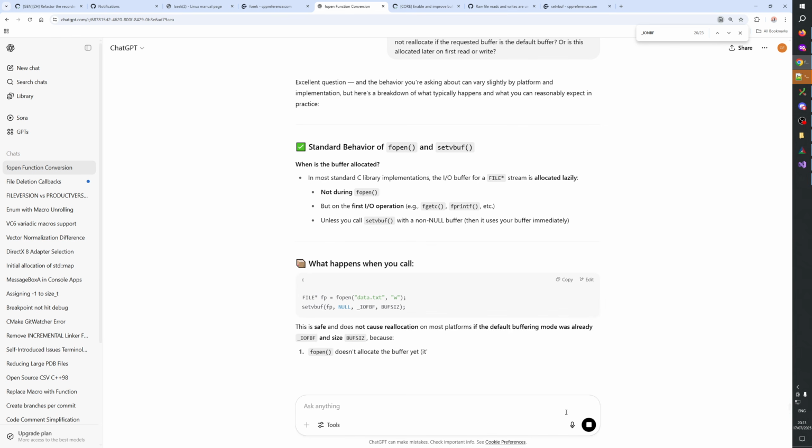The behavior you're asking about can vary slightly by platform and implementation, but here's a breakdown. Standard behavior. When is a buffer allocated? In most standard C implementations, the buffer is allocated lazily, not during fopen, but on the first I/O operation. I see. Unless you call setvbuf with a non-null buffer, then it uses your buffer immediately.